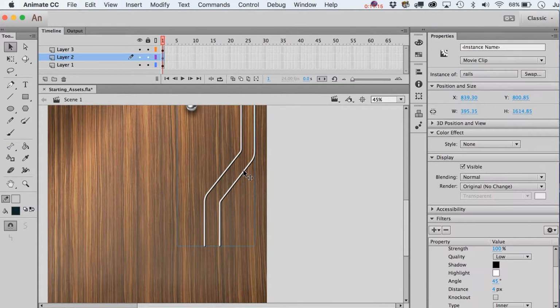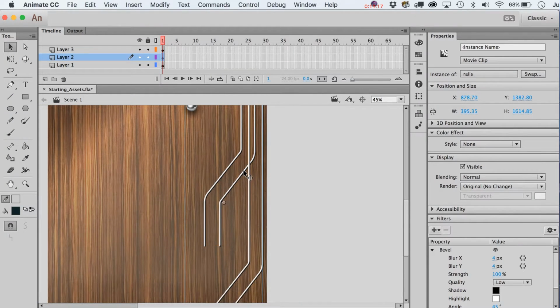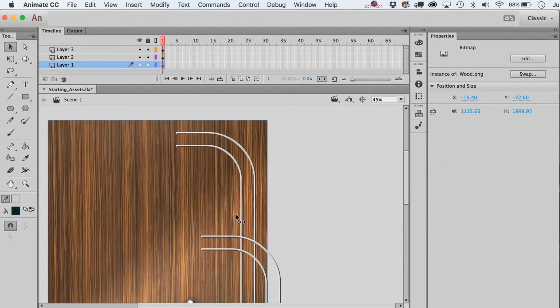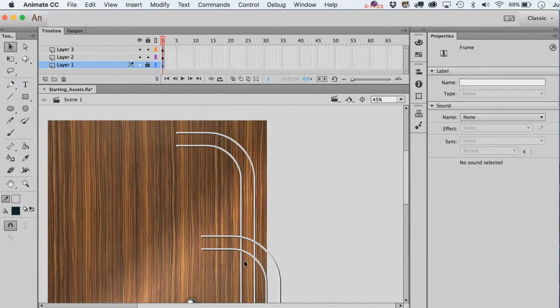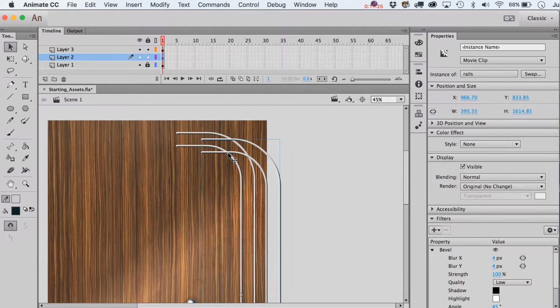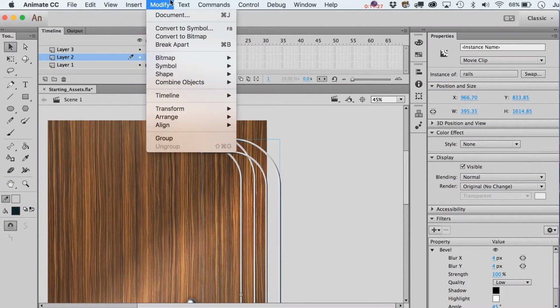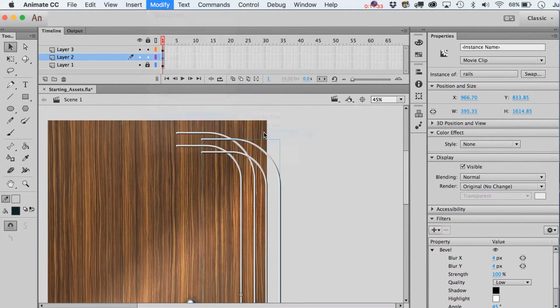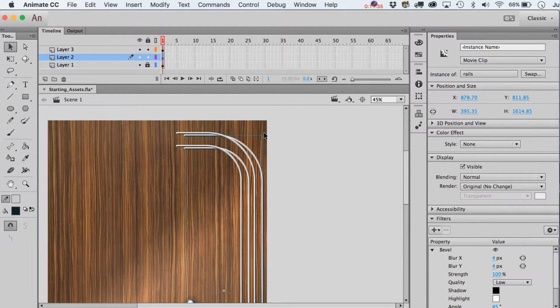When you do that, I would also go ahead and copy this and paste it out, so you now have a duplicate of it. Oops, don't want to move the table. And let's arrange this one behind the other one. You can do this with your layers, or if you want to keep these on the same layer, you can just send the one that you duplicated backwards. Okay, so you can now see it's behind there.